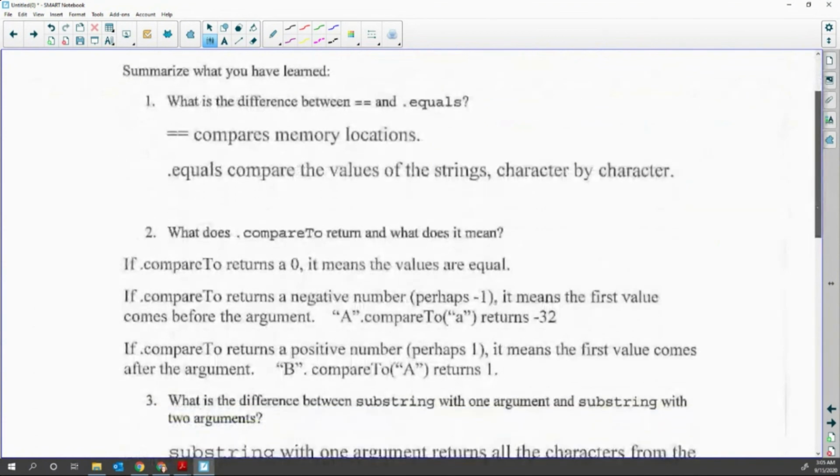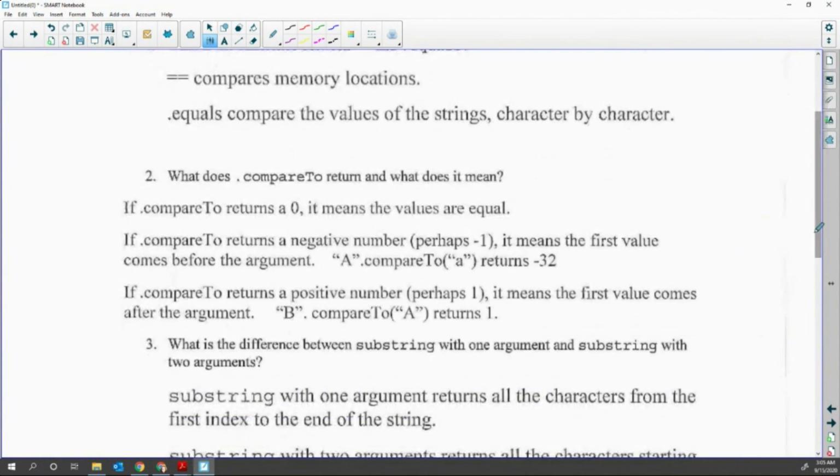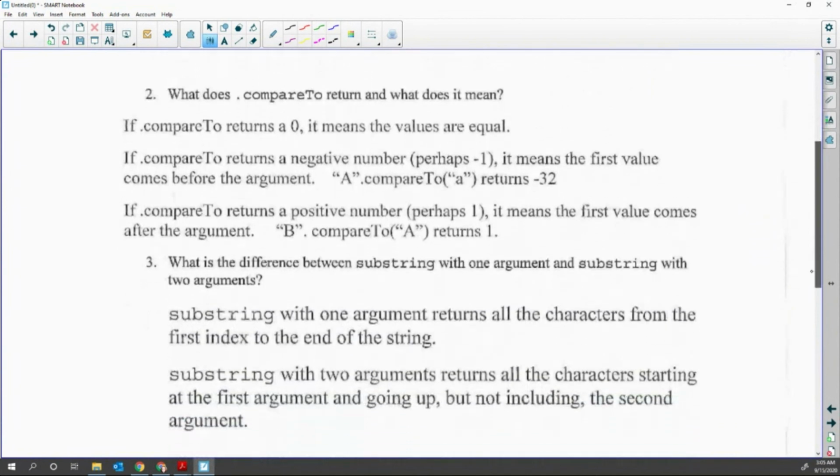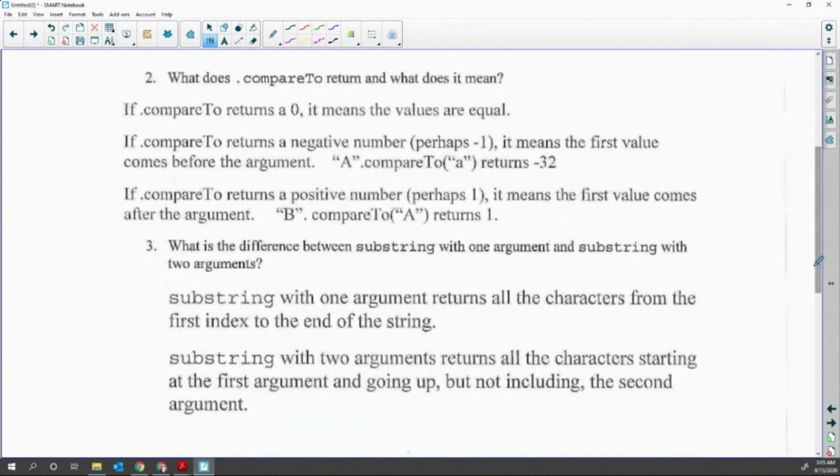So this is also what we have in our answer sheet. So == compares the memory location. .equals compares the values of strings because equals is defined in the String class. Then number 2, what does compareTo return? It returns 0 when both are equal. It returns positive when the first one is bigger. It returns negative when the first one is smaller.